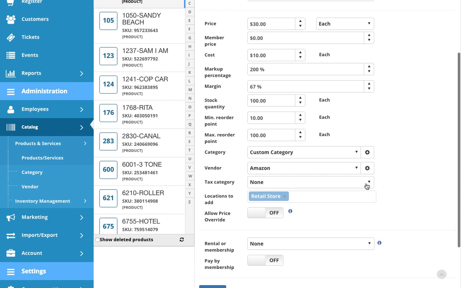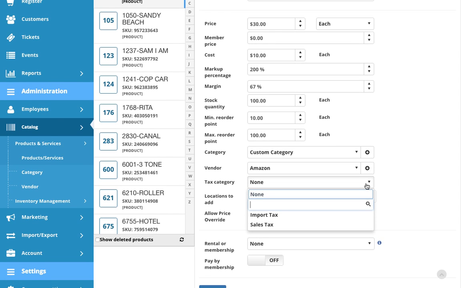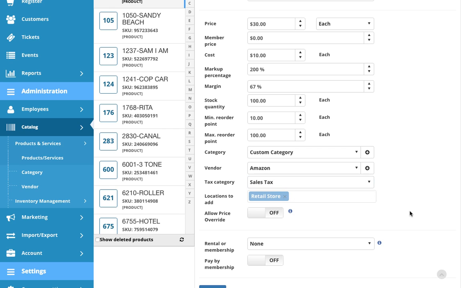Tax category, we have another video about tax where it shows you how to set up your taxes. But what you want to do is choose the tax category that applies to this product. So let's say it's probably sales tax.